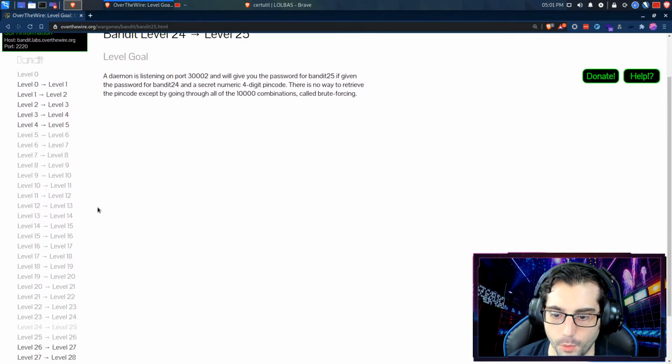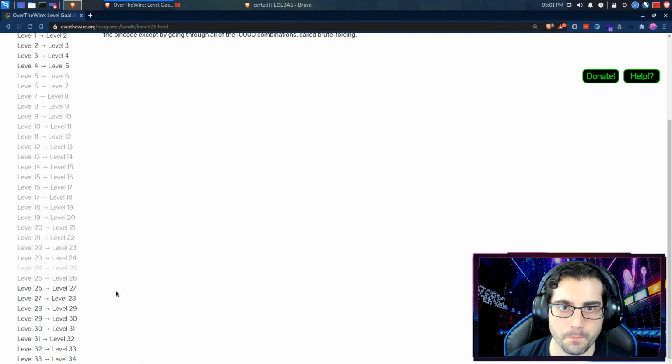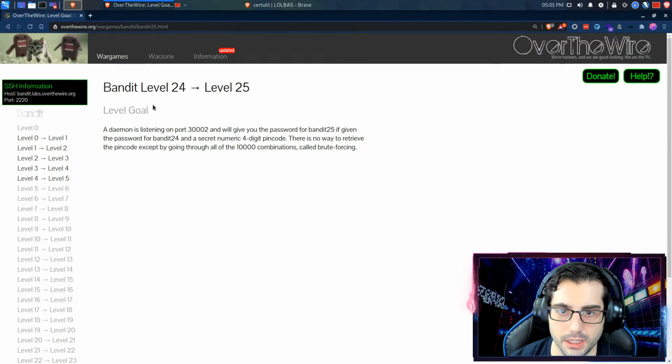Where we last left off was level 24 to level 25. The basic idea with these is you complete the challenge and get the password to log on as the next user via SSH. Level 24 to level 25, I've actually completed it, but I want to show it to you because it's crazy. At least the way that I did it was crazy.